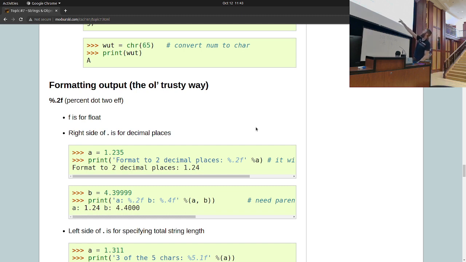Then if I have b, where it's 4.39999, and I want to print out 2 things, I can do that, but I have to make the thing on the right a tuple. Fancy way of saying put it between round brackets. So now I can have %.2f and then %.4f, which says give me 4 decimal places. And in this case, it actually does the rounding for us, which is kind of neat. See, it didn't truncate, it actually rounded. Cool.